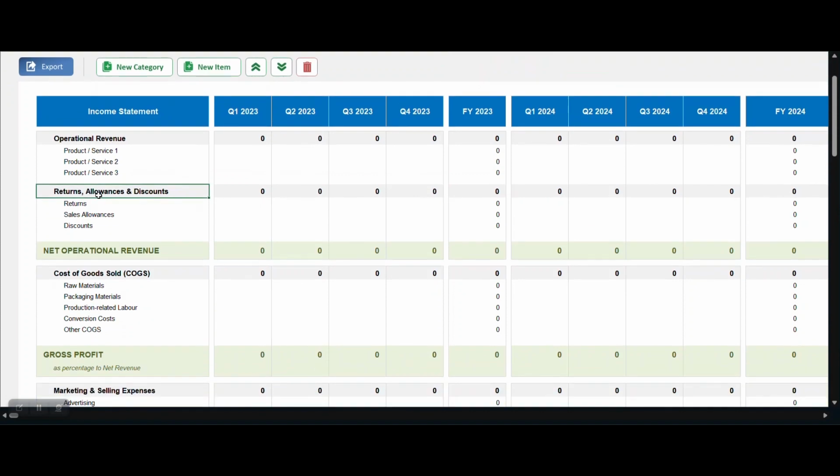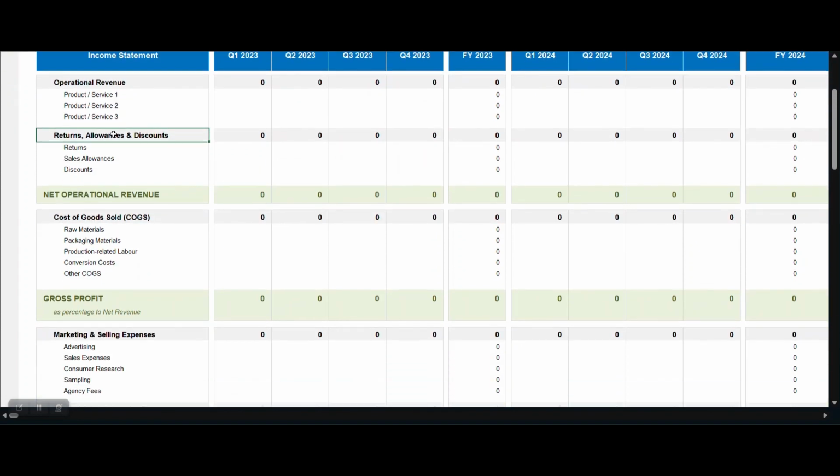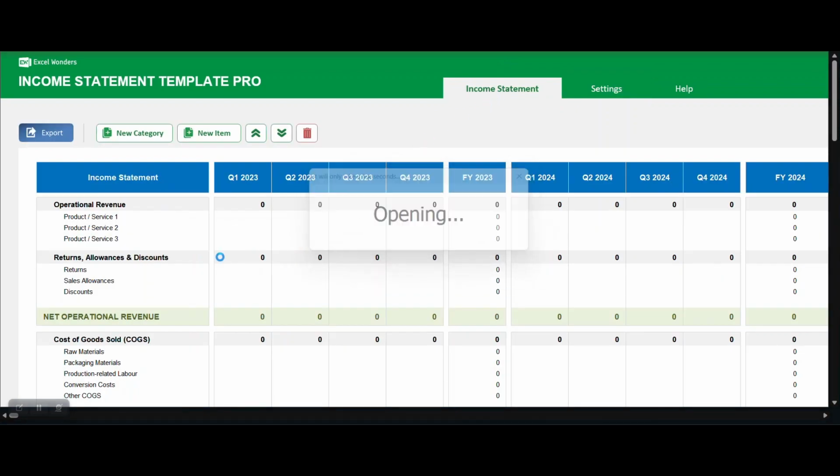Once you have created the right structure for you and for your business for this income statement, then I recommend you go back to settings and you disable edit mode. And here it is. And now those buttons are gone.